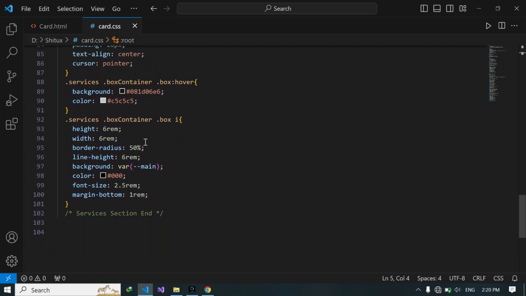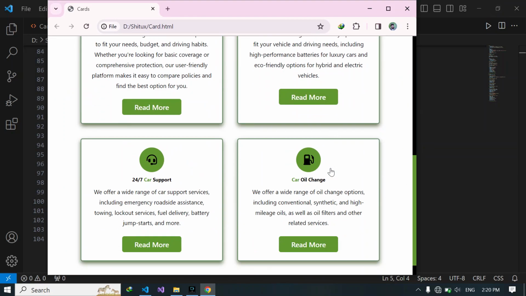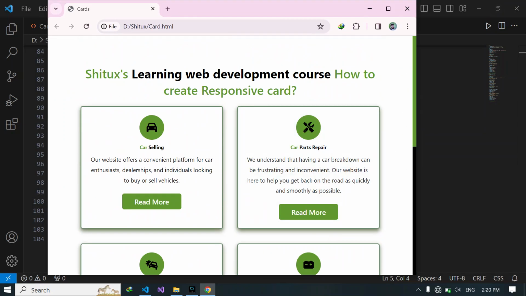So this was the code, and that is the output of this code. So you can write, you can practice this, you can learn something from this.